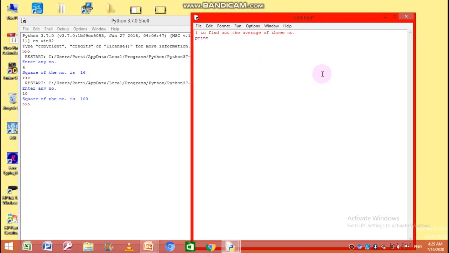The first statement, the information for the user: enter any 3 numbers. Now the first number will be stored into a, int input. The second number I will store in b, the third number I will store in c.